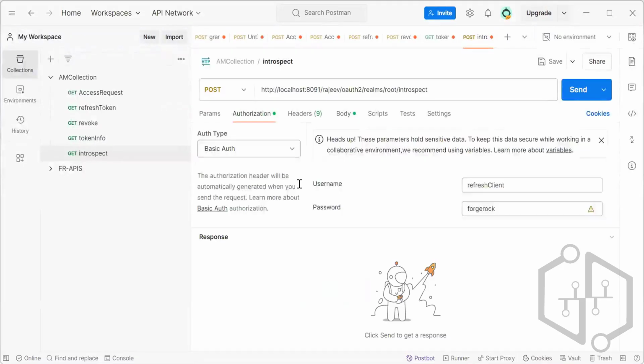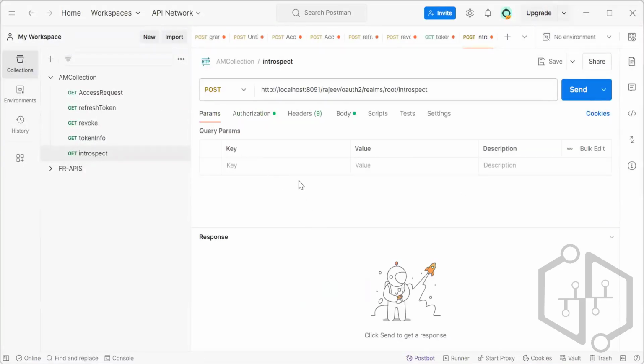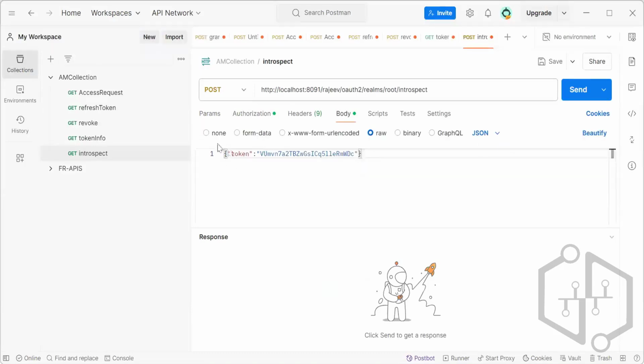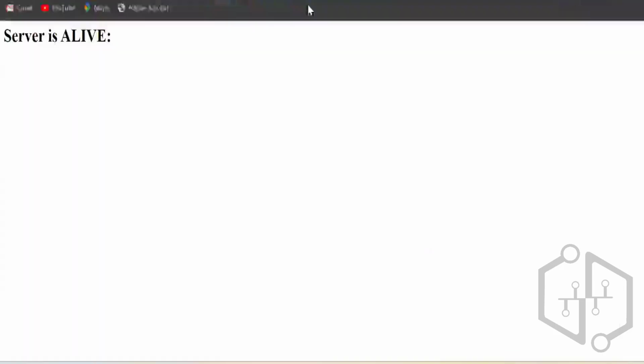Can I add it in params? No, no. You need to go to the header, body, and change this token value. Time waste, that's what I'm saying, we have to copy anyway. Did you get the access token, or is this the code? This is the authorization code. You need to get the access token. Go to the access token request first.